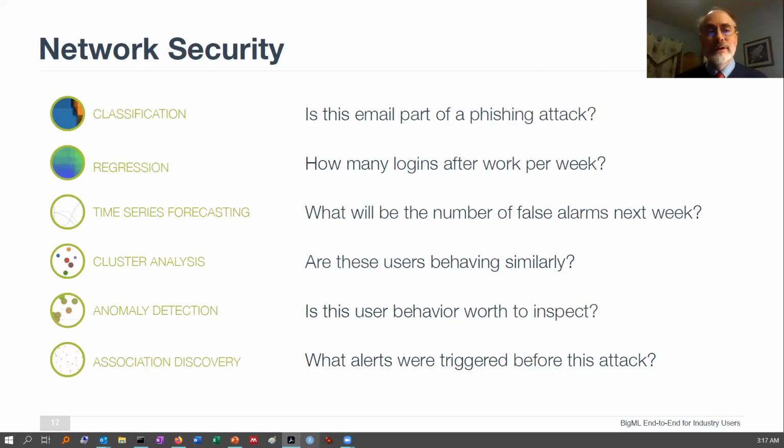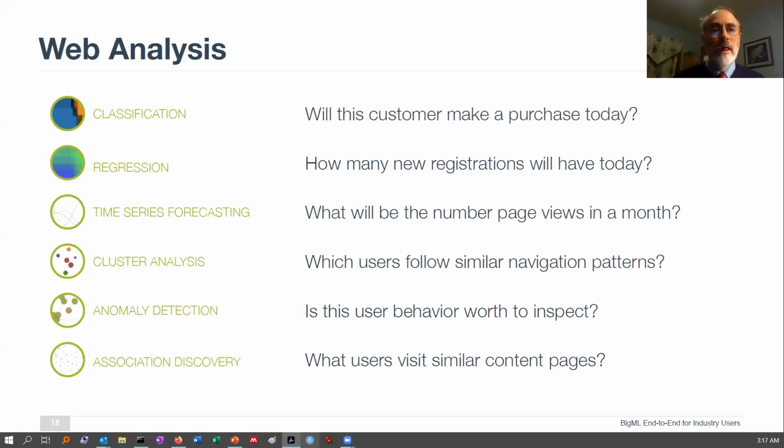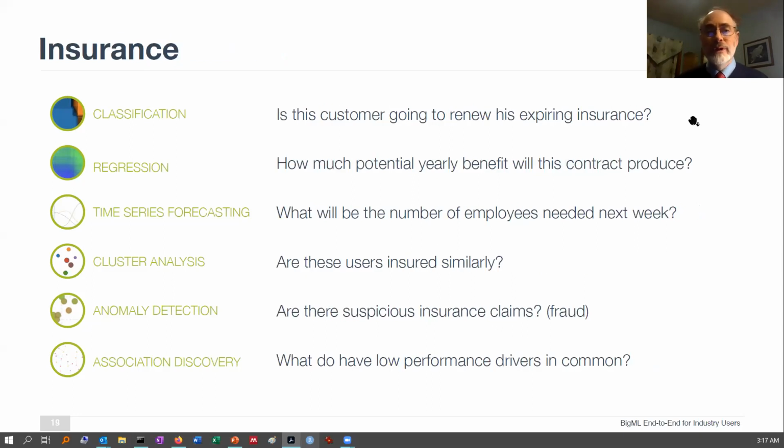If we were doing network security, again, we can think about many different things. For instance, we might be using anomaly detection, which is very common in network security, to say, is this behavior of this user or this computer process or this network connection something that needs to be investigated as a potential attack? If we were doing web analysis, we might say, let's predict whether a customer will make a purchase today, yes or no. And if we were doing insurance underwriting, we might say, how much value would this benefit our company if we wrote this insurance contract today?